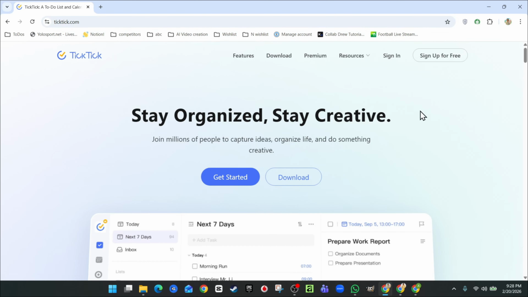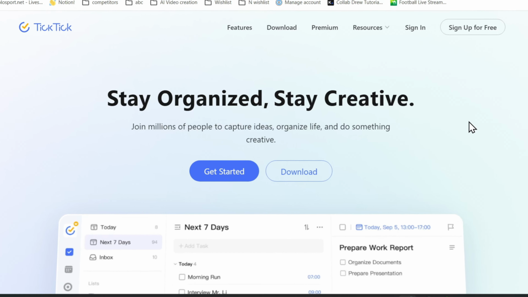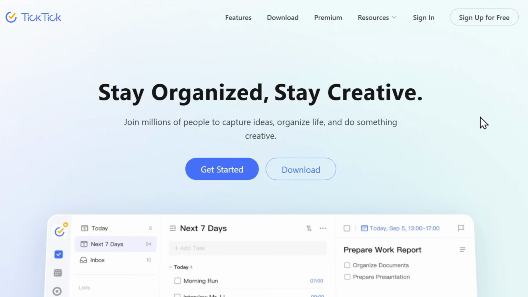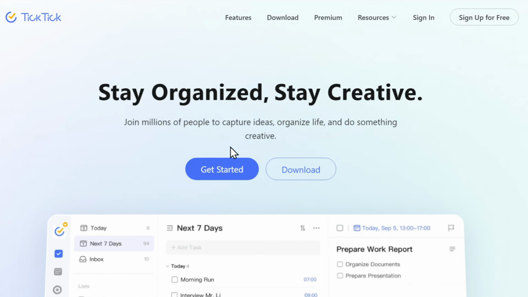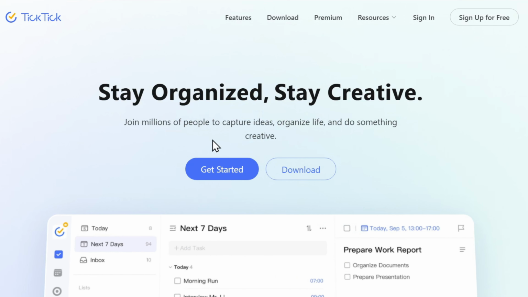In this video, I'm going to show you how to create a TickTick account. Now, TickTick allows you to stay organized, or it allows you to organize your work and even utilize their really cool calendar here. As you can see, it says join millions of people to capture ideas, organize life, and do something creative. You can easily go ahead and sign up on the upper right. And one of the cool things is that they have an app that you can download on your PC as well. Now, let's get started.